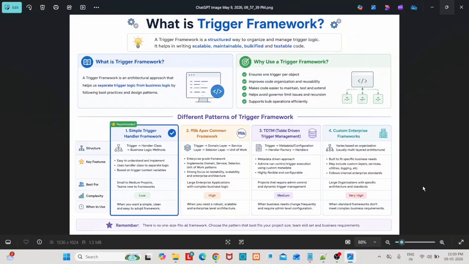There are other patterns available as well, like FFLib Apex Common Framework, Table Driven Trigger Management, and Custom Enterprise Frameworks. These are all the patterns which are available. There are certain details available on this screen in this image. If you are interested, you can just pause the video and go through this information, and if you want to know more, you can also explore these patterns further. Since we are focusing mainly on the simple trigger handler framework, let's move on with this.